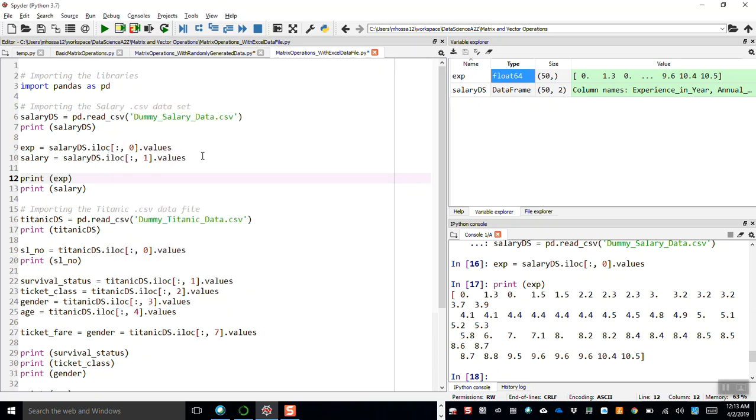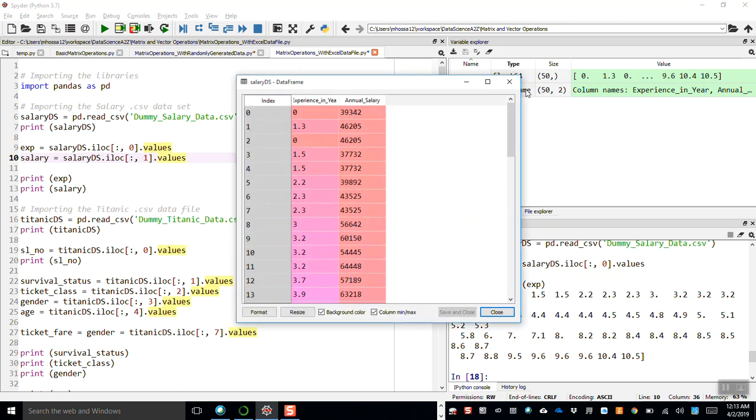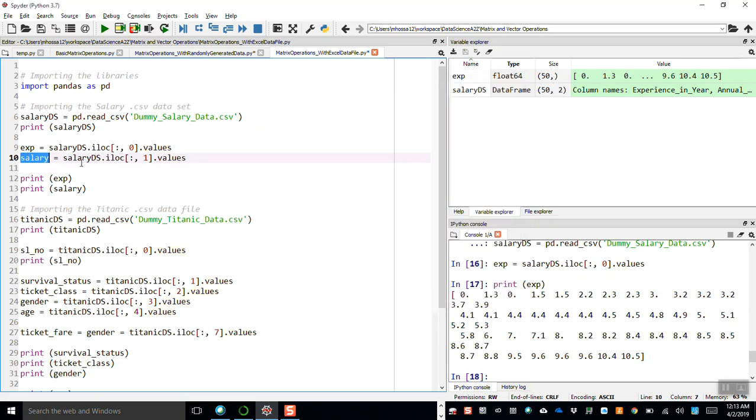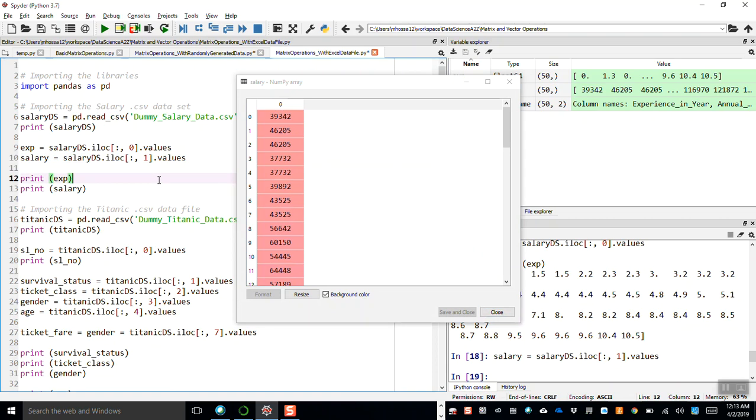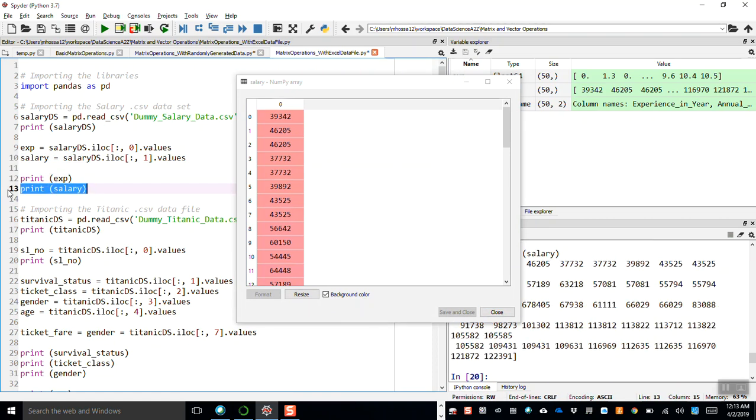Then similarly, if I want to assign my column 2, this column 2 value is annual salary, as my salary, then I will do the same thing: salary equal to salary DS dot iloc, and then within square bracket I will put colon comma 1, which means the second column, then dot values. Then if I run this, I got my salary data. Then if I print my salary, I see I got my salary data.